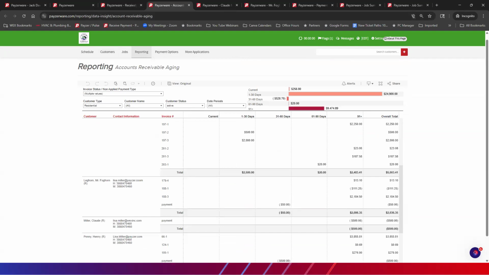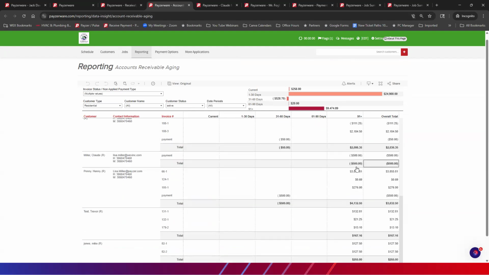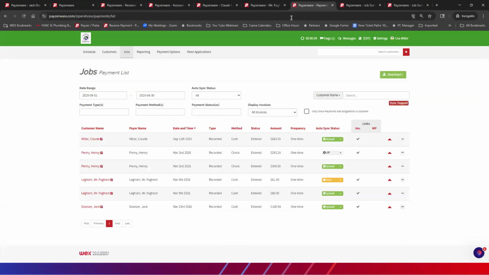So one of the ways to find things is to search for those unapplied payments. And another way to look at things is to go to the payment list. You would go to the Jobs tab, you would go to the payment list, and you can go back in time. I went back to September here. And in our system, if a payment is not assigned to an invoice, it doesn't have a check mark here.